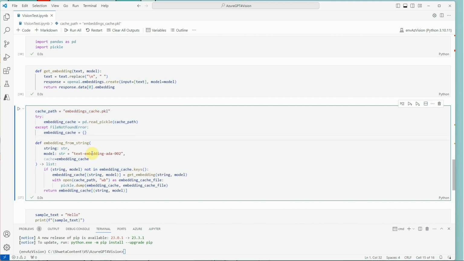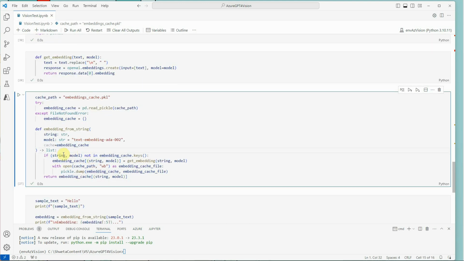After that, I have written a function for embedding from string. It will take a string as well as the model and then generate the embedding for it. This is the parameter cache. I have declared it globally, but in your case, if you are not declaring it globally, then make sure to pass it. What this function is doing is first checking whether this given string in combination with this particular model is present in the cache or not. It is in the form of key value pairs, so we are checking under the keys if this combination is present or not.